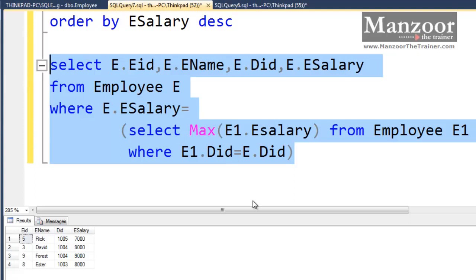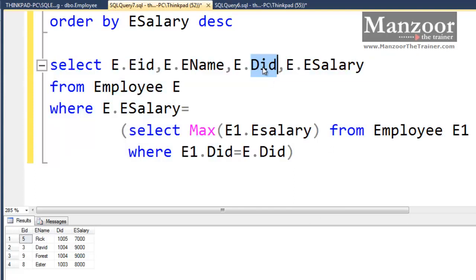So what is it going to do? It is going to take the department ID of the first record, then it will take that and get the maximum salary of that and get that particular record. So this is your correlated subquery. Whenever we have this kind of scenario where you need to find the records based upon some condition from each and every category, you go for correlated subqueries.